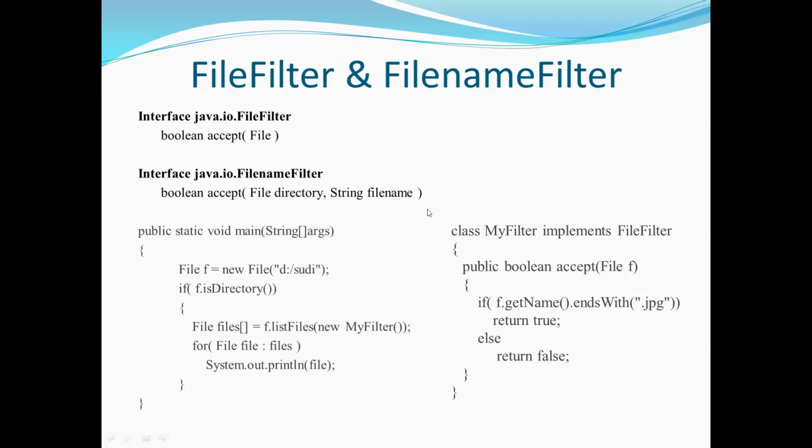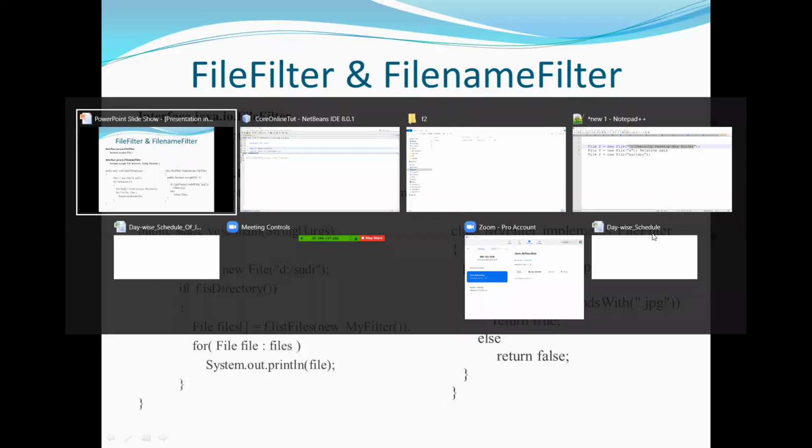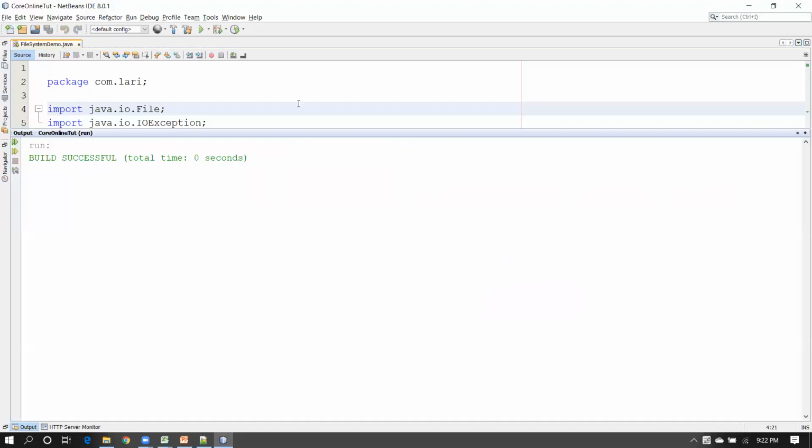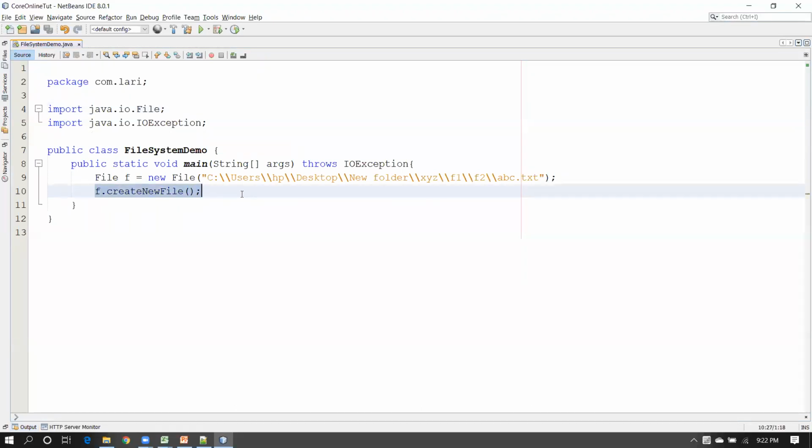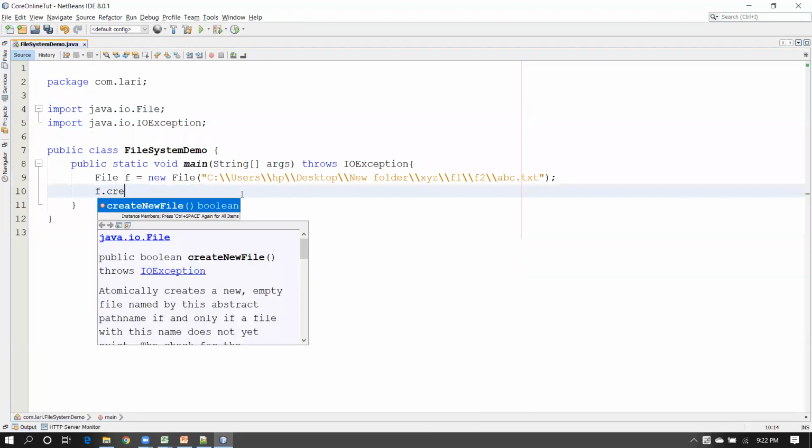The File constructor is used to create the file type object. Fine. The createNewFile will create a new file onto the system. And what is the return type of the File constructor and what is the return type of createNewFile? Just look here: f.createNewFile. What is the return type? You can see here, boolean.